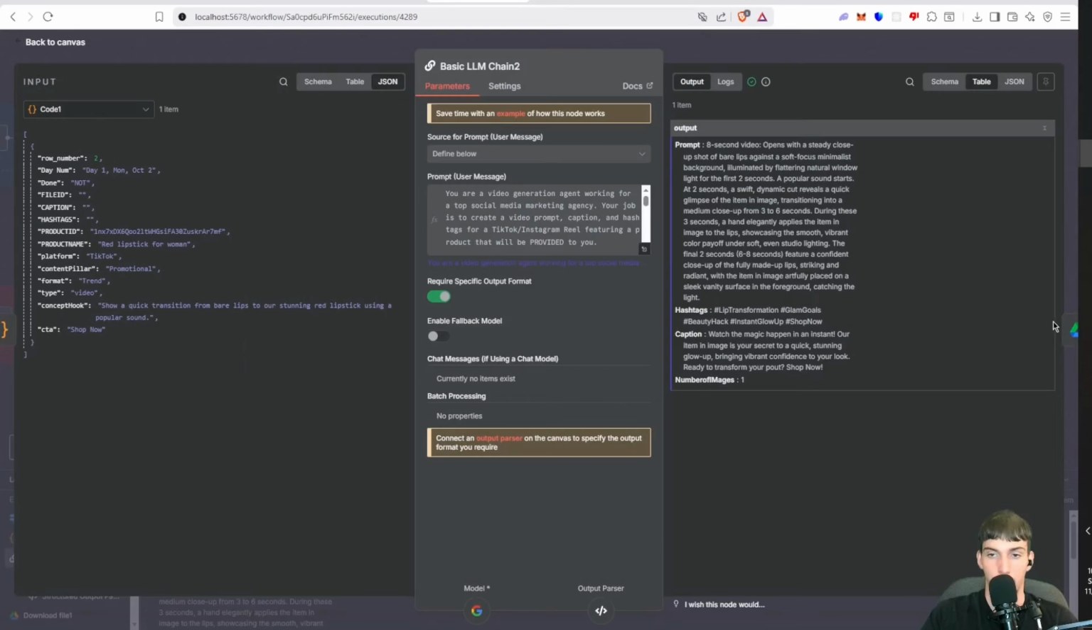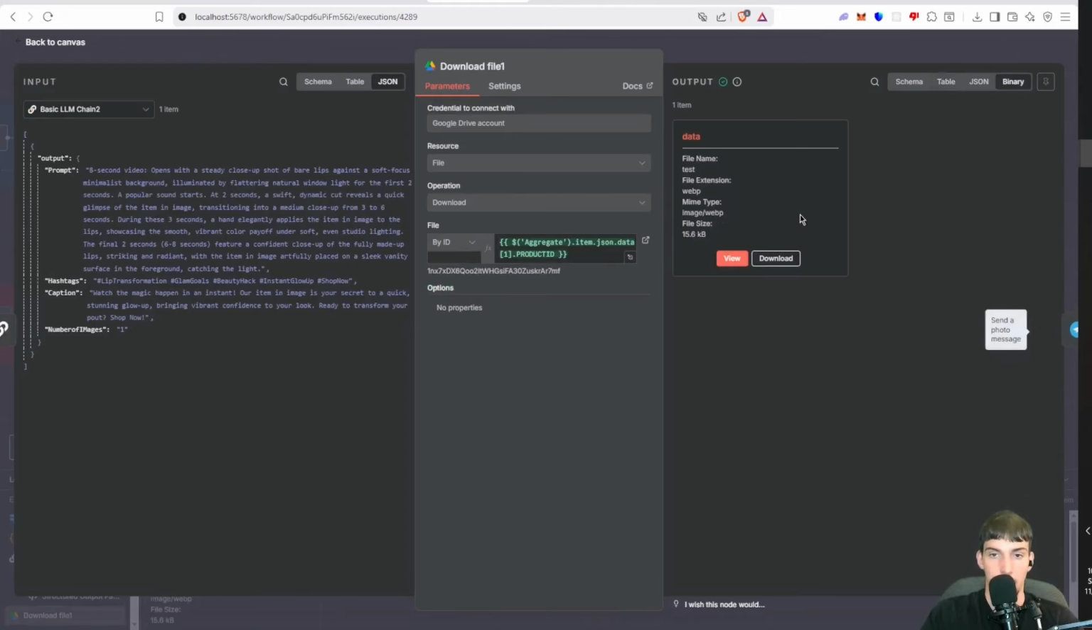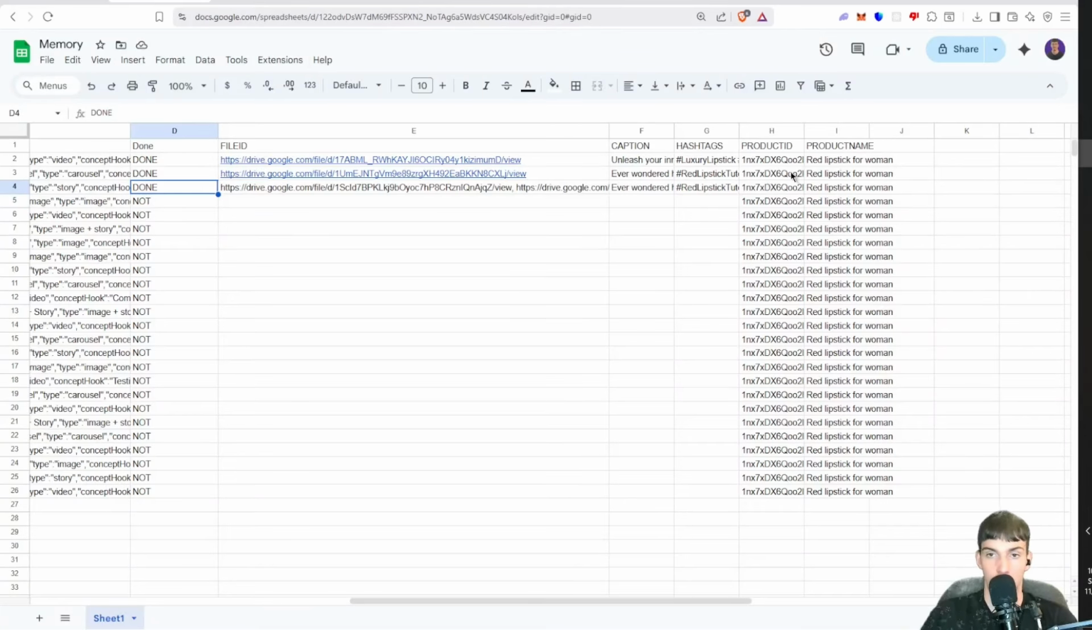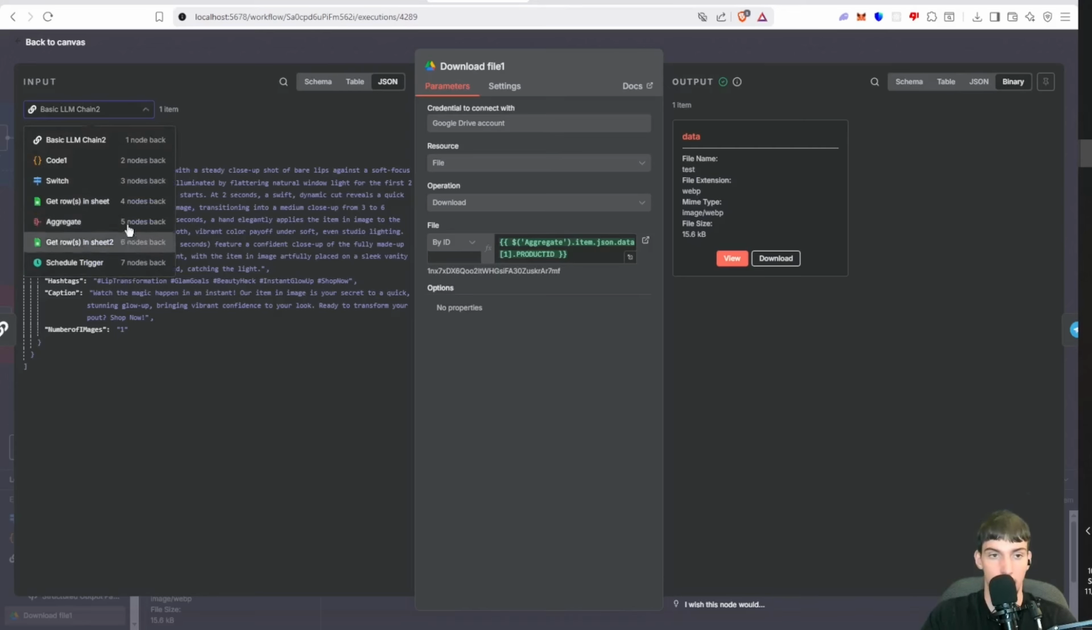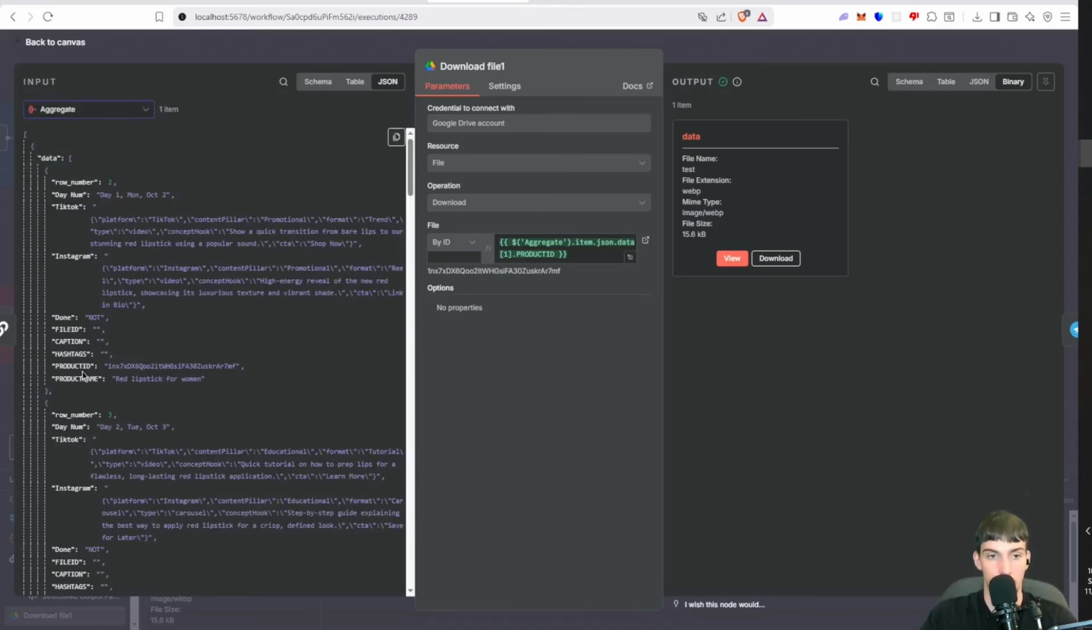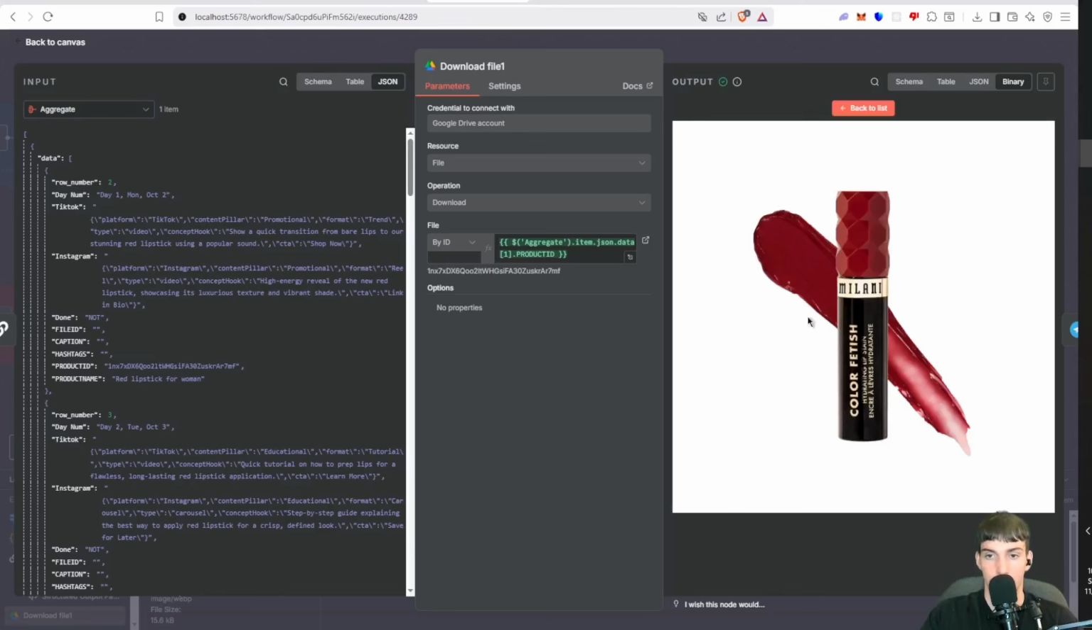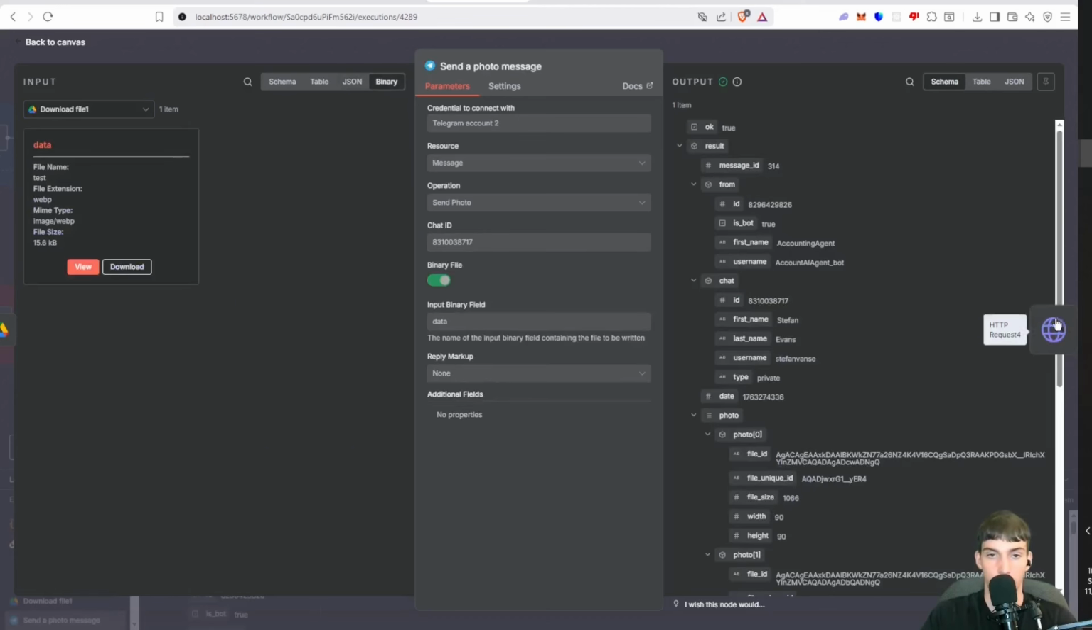So here we have download file. This basically downloads the file ID that was provided to us previously, and that is this product ID, as we can see here. That is dragged all the way from the aggregate node. So if we go to aggregate, all I did was just drag this product ID. And that product ID will always be there. As we see here, we got this lipstick. And then what we do here is we send this file to Telegram.